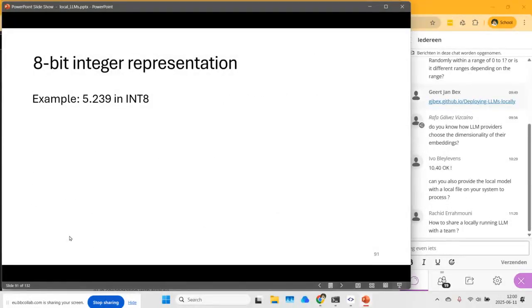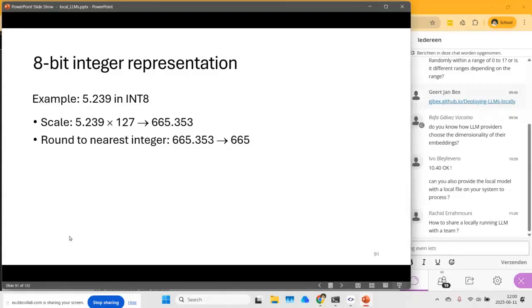Okay. We can go a bit further. We can also use just 8-bit integers. So that's just a single byte. So if you want to do that, you scale the value. So basically you multiply it by 127, again 2 to the power 7 minus 1. Okay. You round that up to the nearest integer.